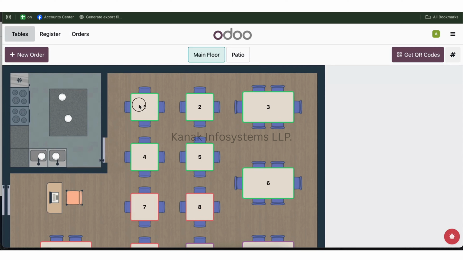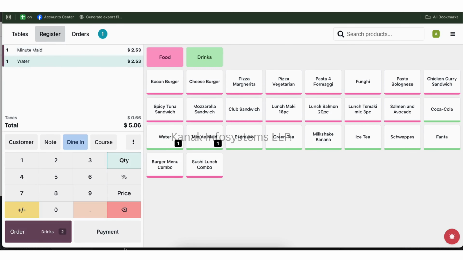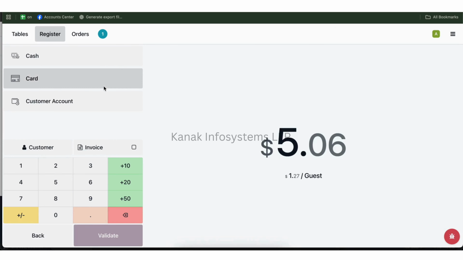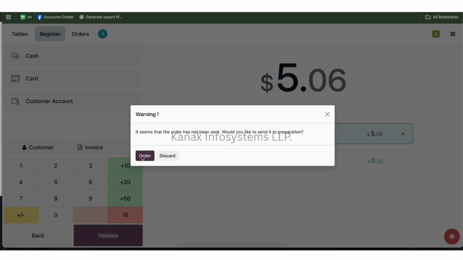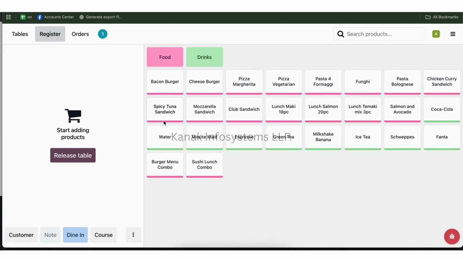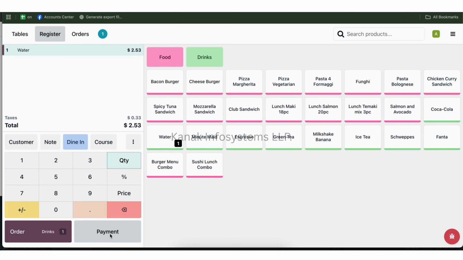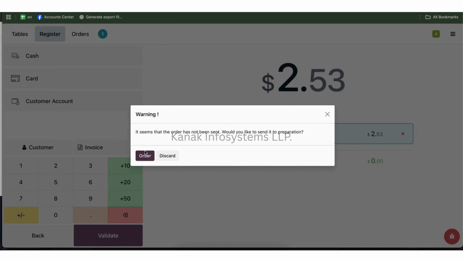We will click on any table, we will order our food, and we will click on payment. Then we will select any payment method, and then we will validate the orders. So here we have extra steps of clicking on payment, then payment method, and then validate the orders.